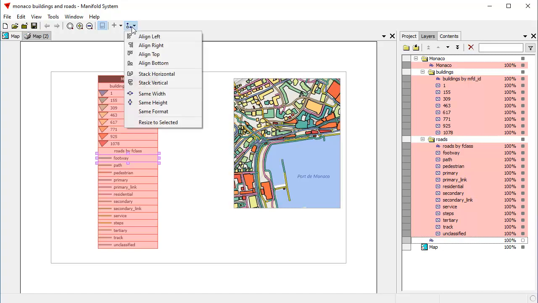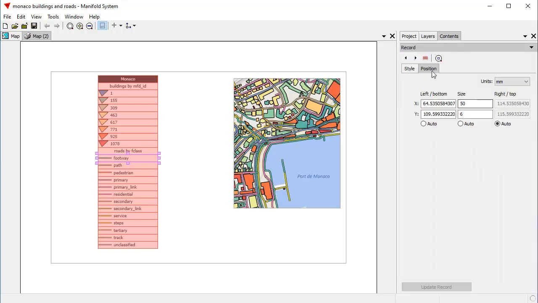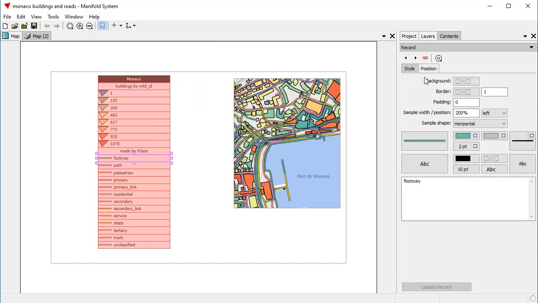So as you can see, we have a lot of options here. We have same width, same height. If we'd like, let's change the width of this to see how that works. So that's here in the contents pane, and choose position. And the width, let's make that wider. Let's make that a 60. Click Update Record. Now I can choose to make them all the same width. Let's change some other parameters back here in the style.